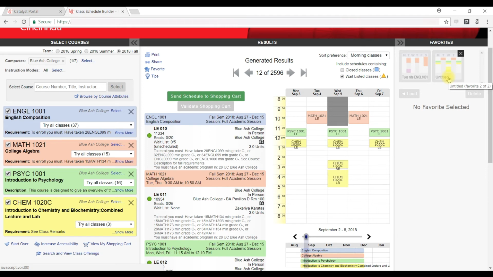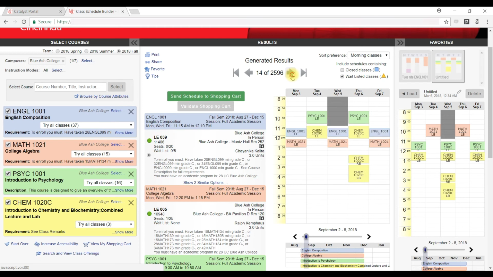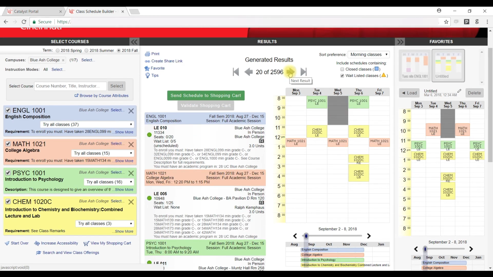You can also pull up your favorites here on the right and compare them with the other options as you scroll through to make sure you've really found the best schedule that meets your needs. Your advisor may want to see your work. Click Create Share Link for a link for anyone who may want to see it.